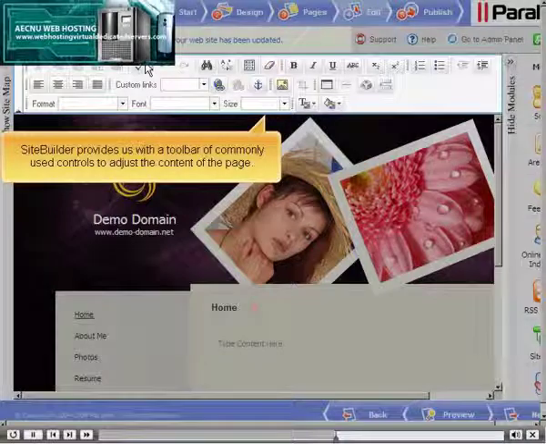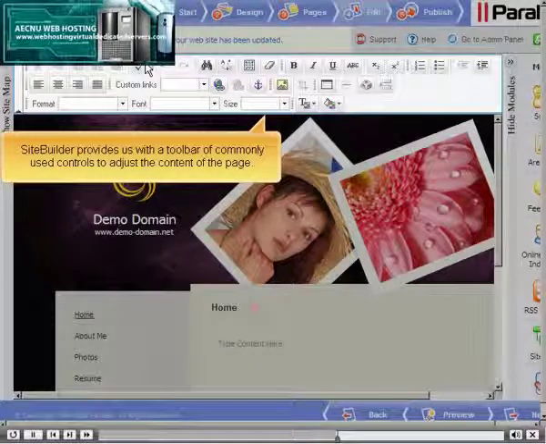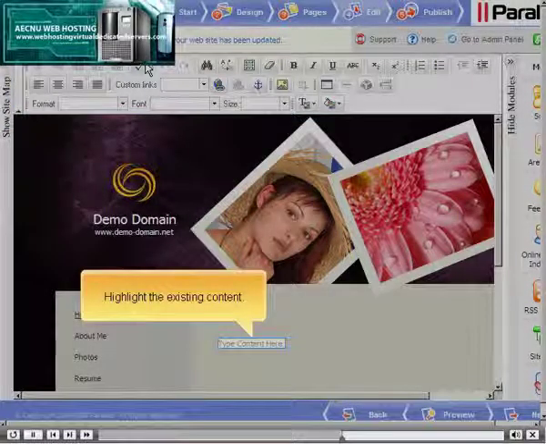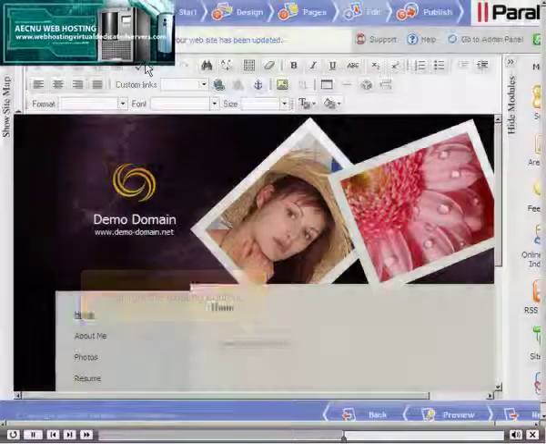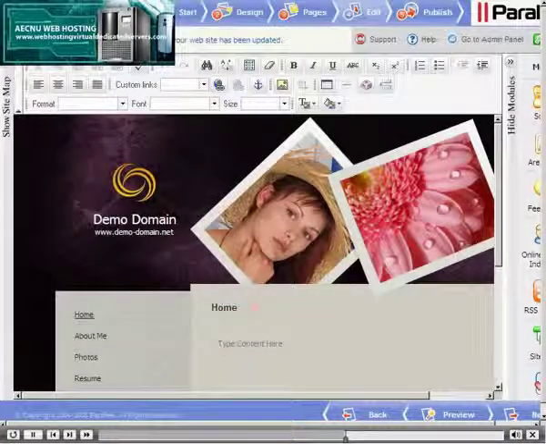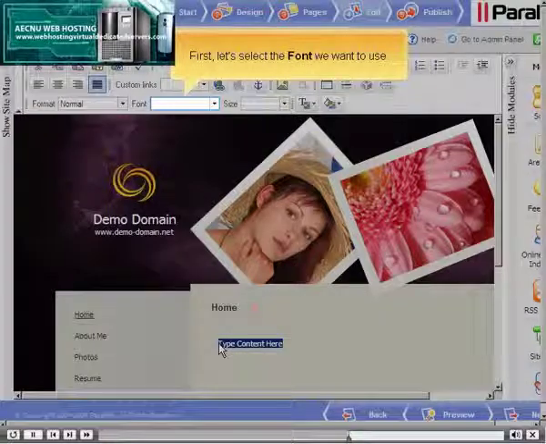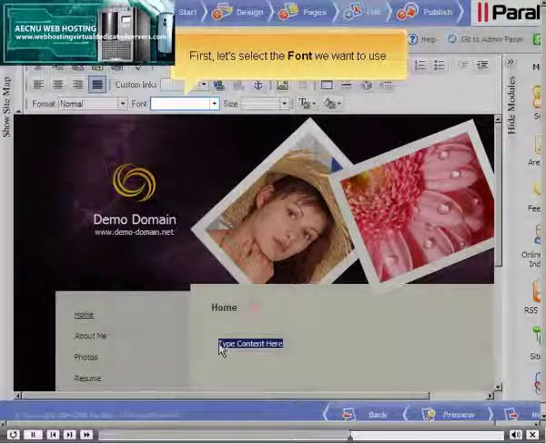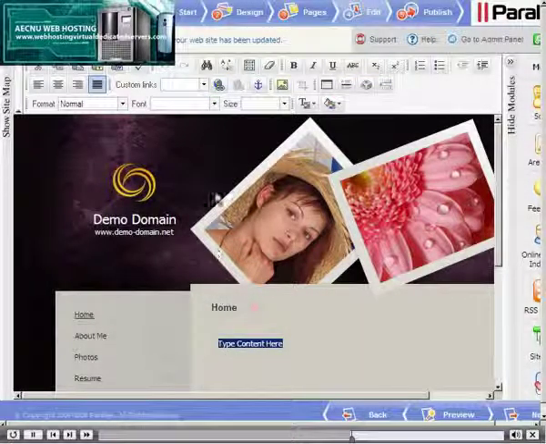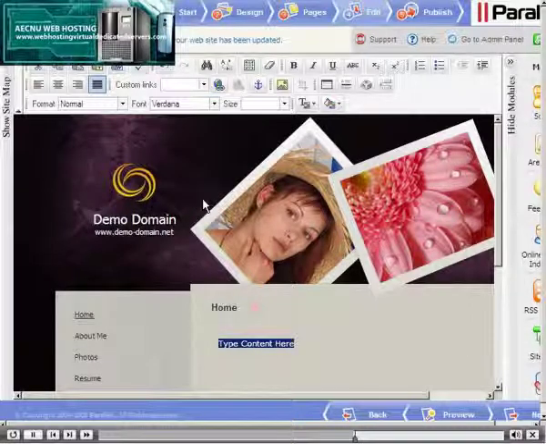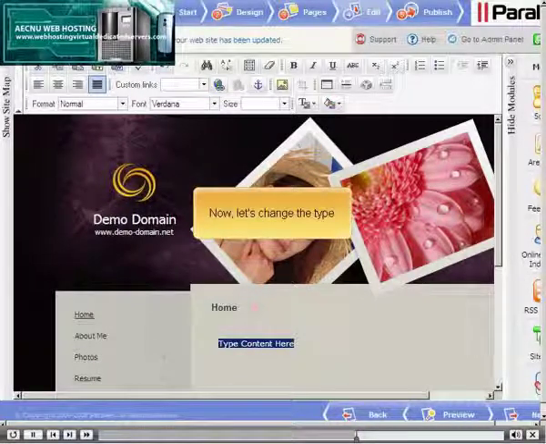Site Builder provides us with a toolbar of commonly used controls to adjust the content of the page. Highlight the existing content. First, let's select the font we want to use. Now let's change the type.